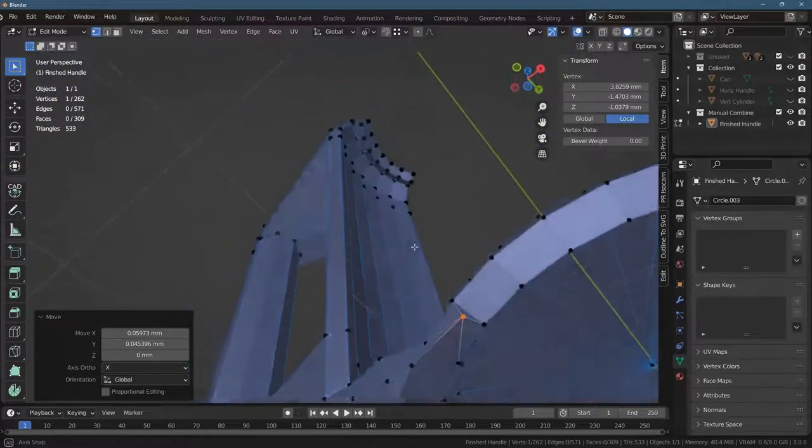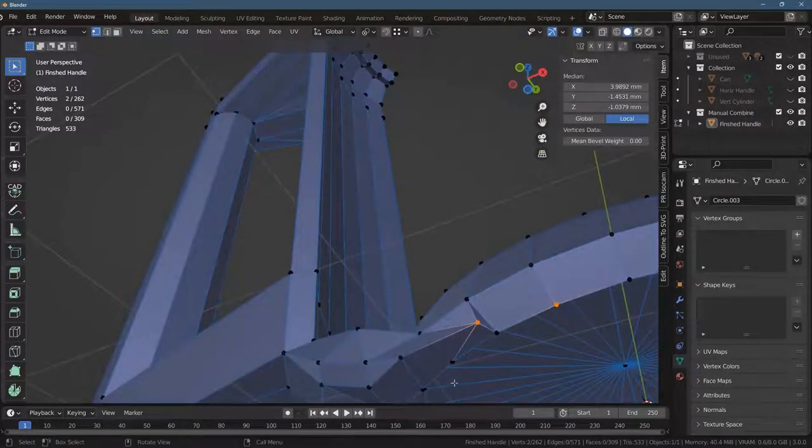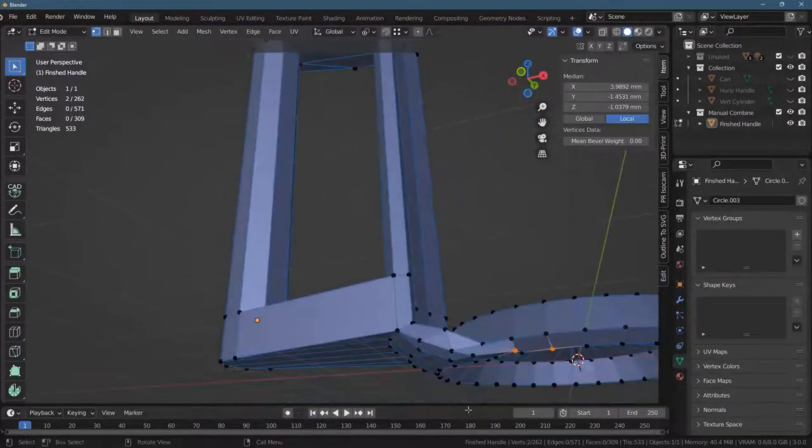If you're really obsessed and want to make this a little bit nicer, you could play around a little bit by kind of smoothing it out right here. But I don't want to delete faces. This is good enough for us.